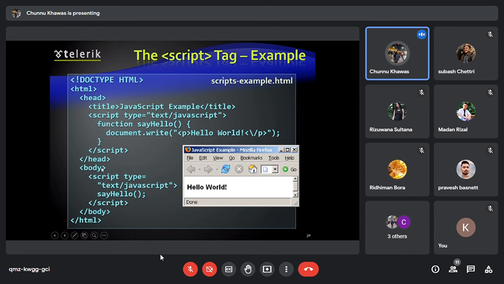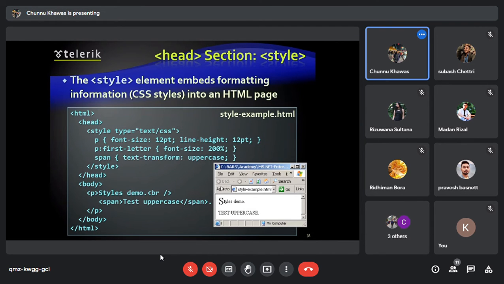Close your script, close your head, and then in the body section you call the function. There you declared what the function should be and what the content should be, then in the body section you call the function, the program is executed, and this is the output. So this is a simple scripting language example.